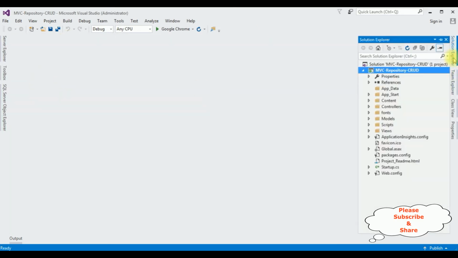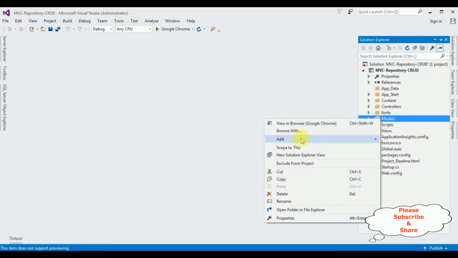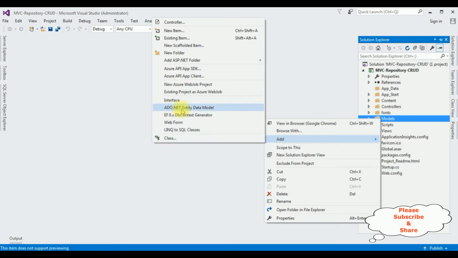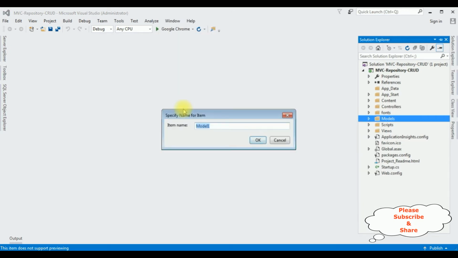Open Solution Explorer. Now in this application, the first thing I am adding the ADO.NET Entity Data Model in this Models folder. Right click the Models folder, add ADO.NET Entity Data Model, Employee Model. Click OK.